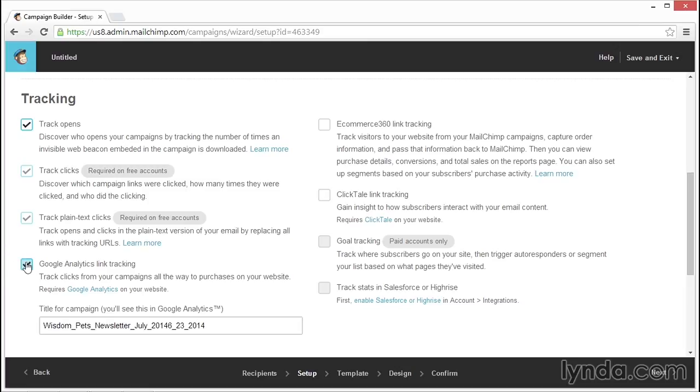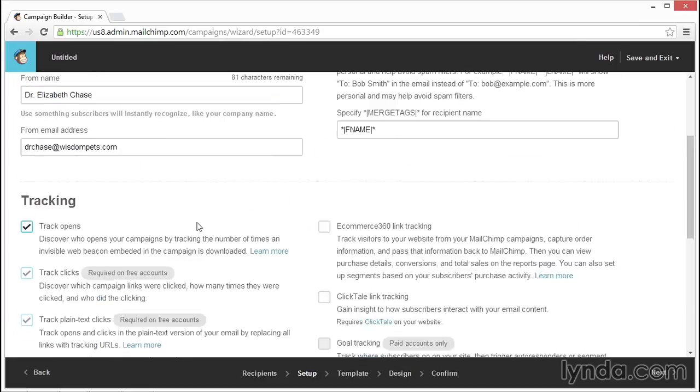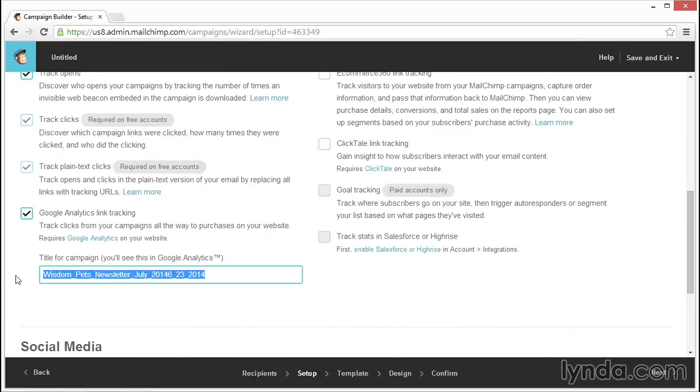Selecting Google Analytics tracking is a good idea if you want to know whether traffic is coming to your website from your campaigns. You should modify this title so that you can recognize it in Google Analytics. It's usually pretty useful to copy and paste the title of the campaign here.